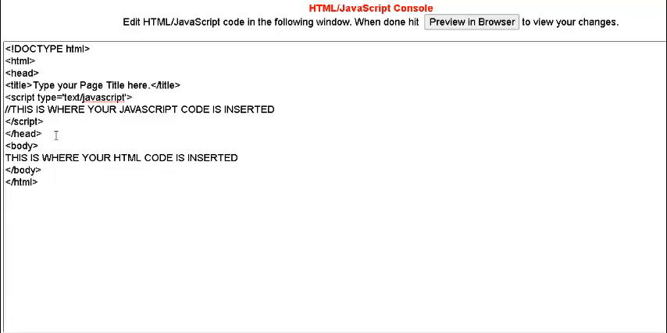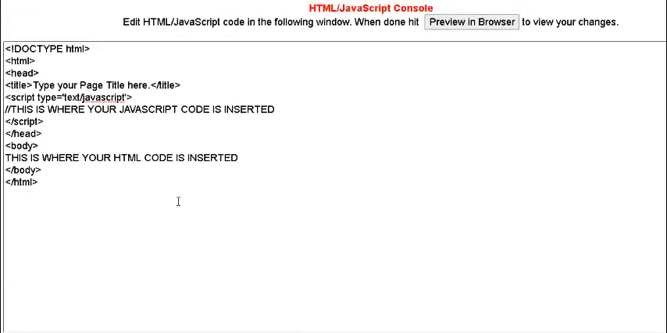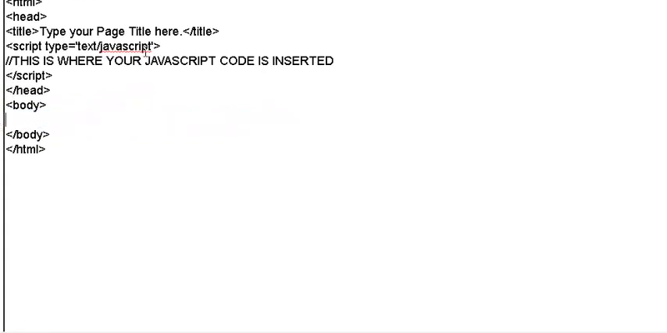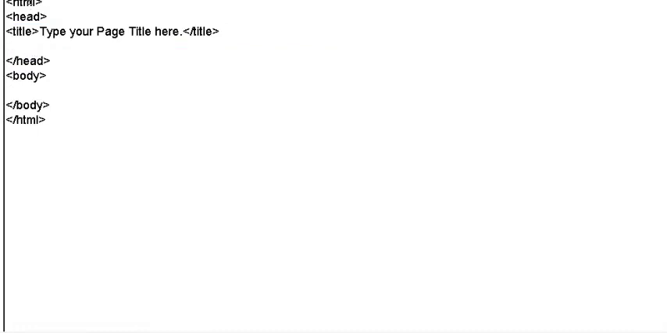Okay, in this lesson I'm going to show you how to work with tables. This is a new page that I just started with new HTML on the site. The first thing I'm going to do is erase this information which I don't need, like the script. And this is the basic document that I want to work with.